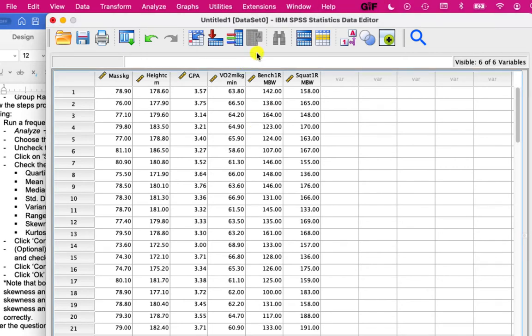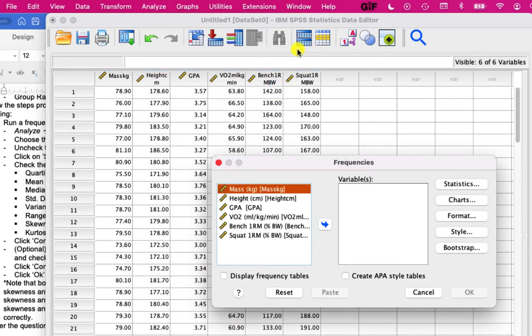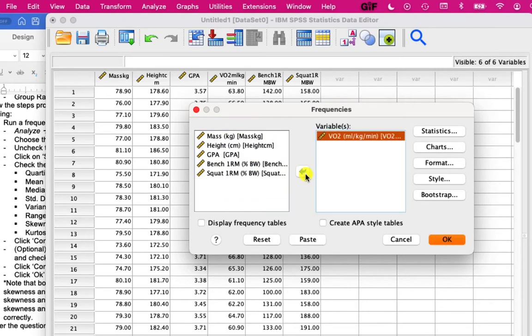From here, we can run a frequencies analysis by going to Analyze, descriptive statistics, and frequencies. Within the frequencies, we can choose one or all of the variables. If you're selecting a single variable, you click on it and then click on this blue arrow and it will stick it in the variables area.